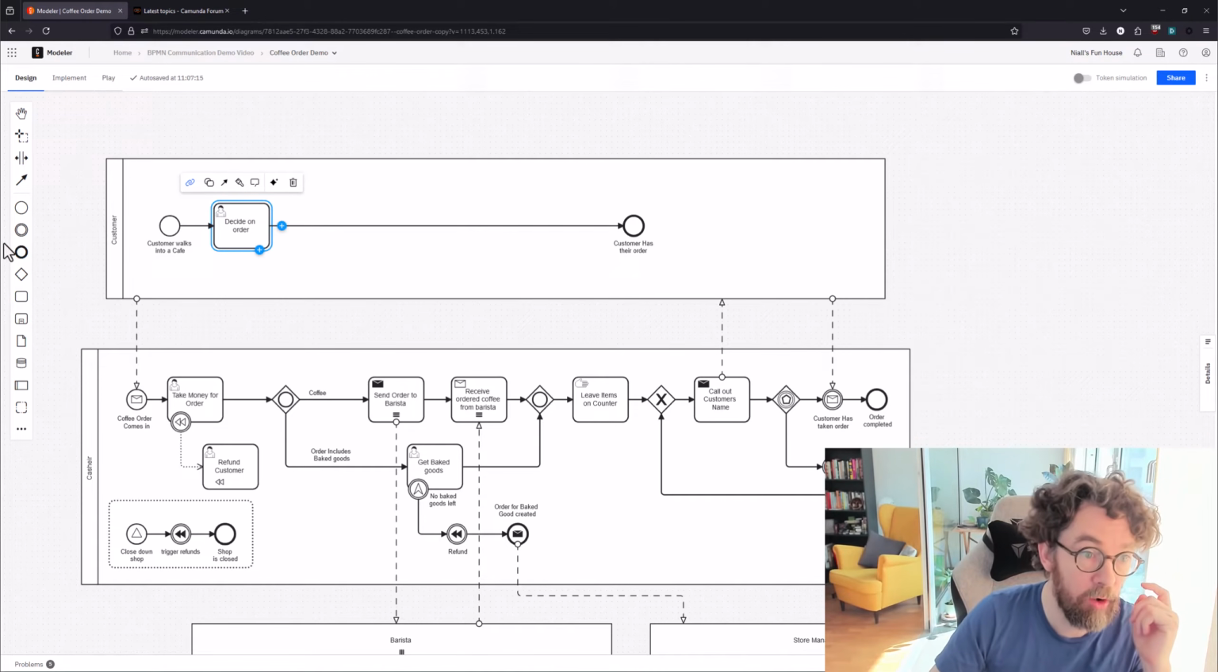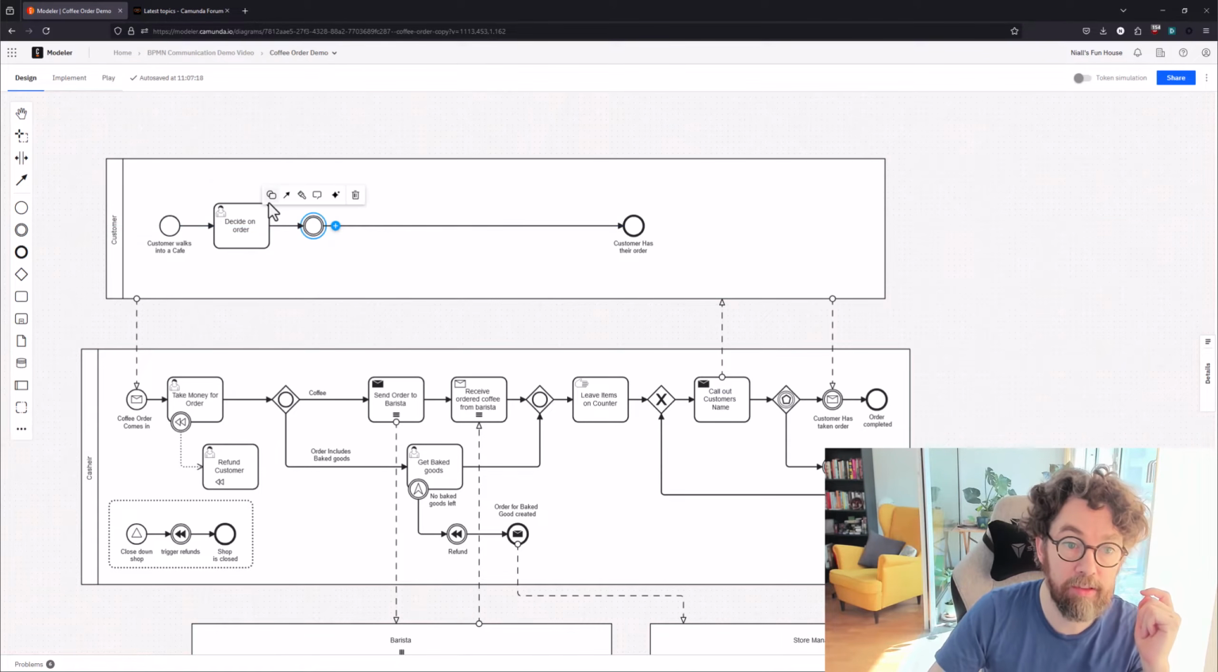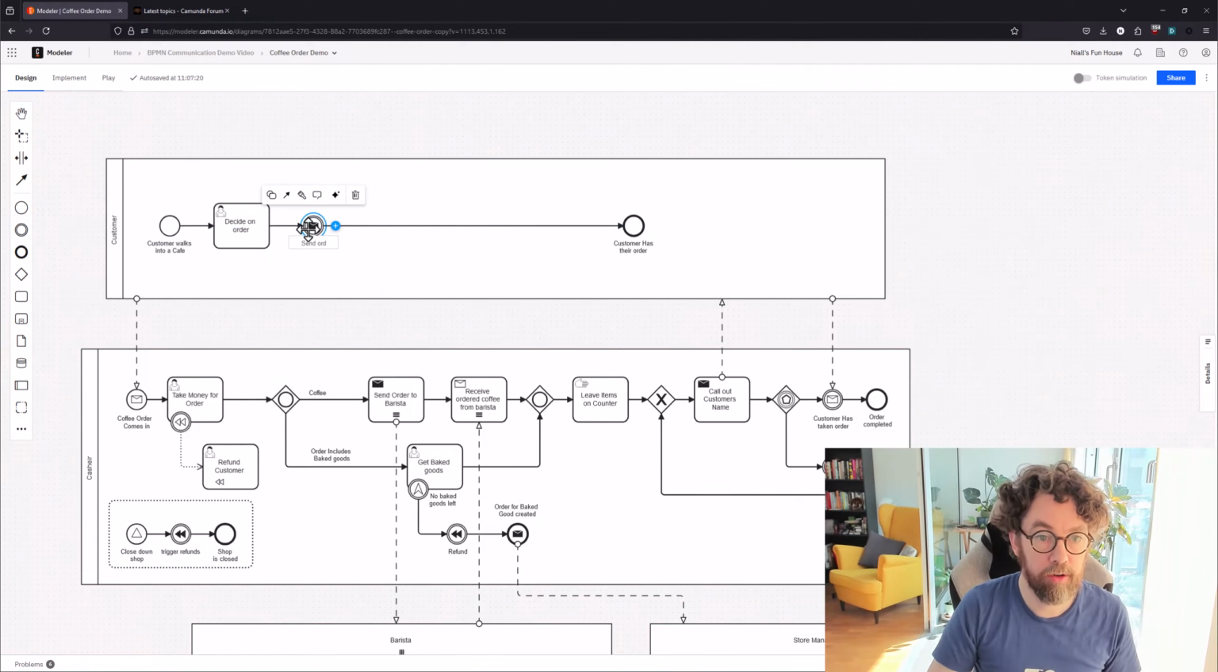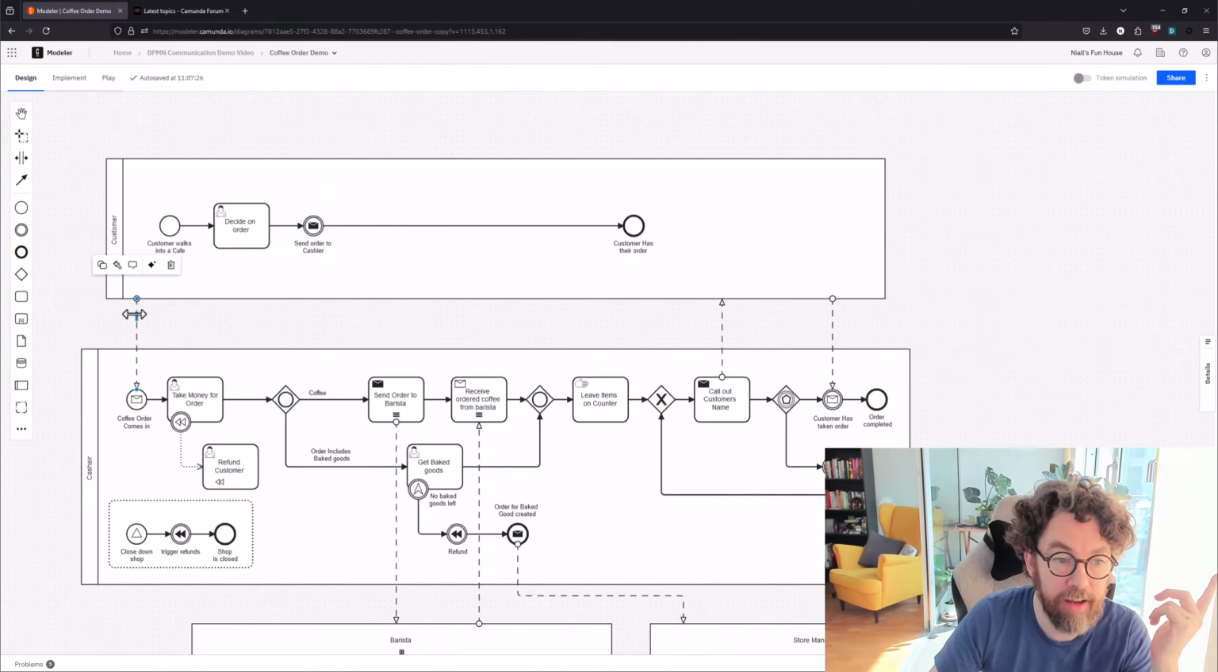And this is going to, let's say, decide on order. And right after that, we're going to have a message event. And this is a message throw. And this is going to say, send order to cashier. Great. And this is where we can connect our very first message flow. So let's grab this and let's put it here.